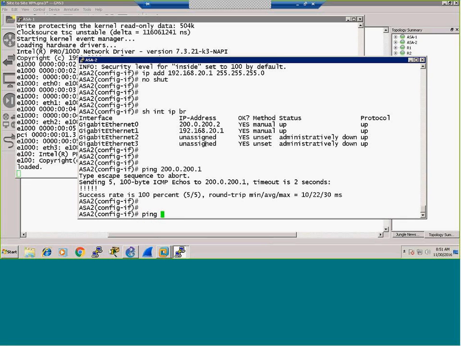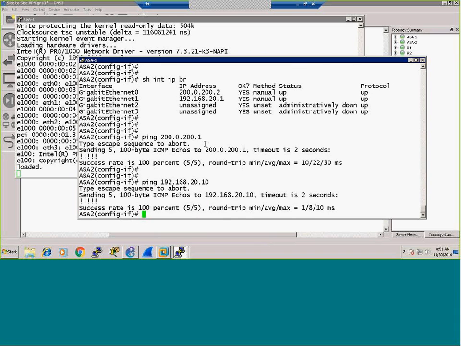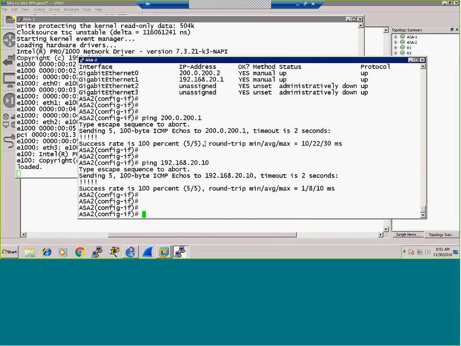Okay, ping 192.168.20.10. That's router R2, and as you can see, even that is pinging. Now I'll just add a default route so that it can communicate with the remote public network. Okay, so route outside, and then 0/0, 200.0.200.1.